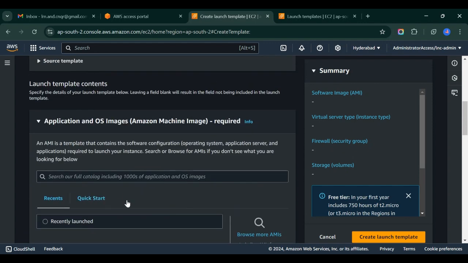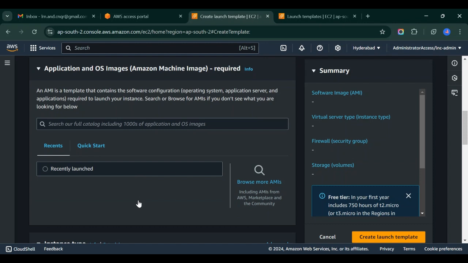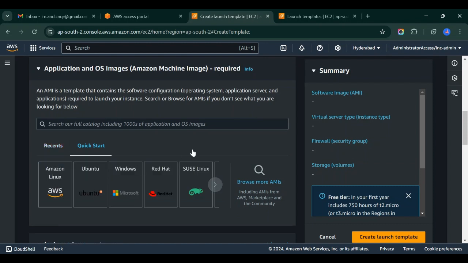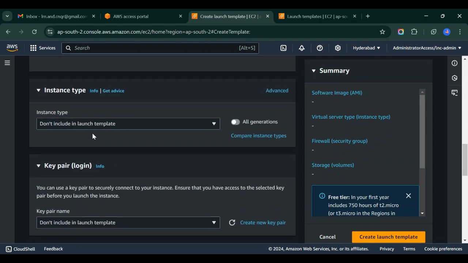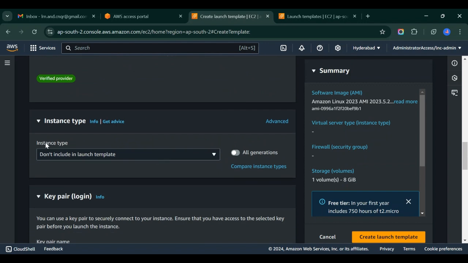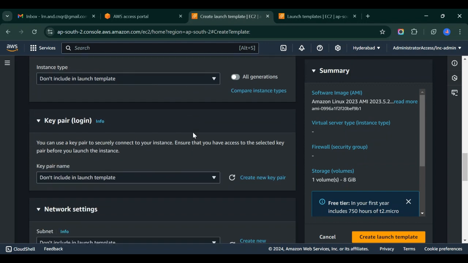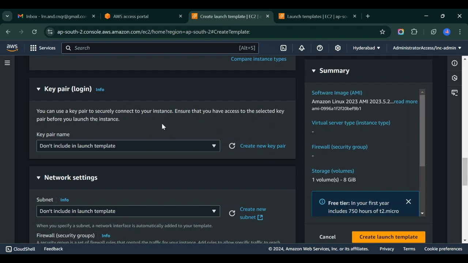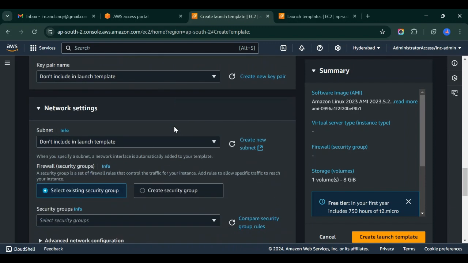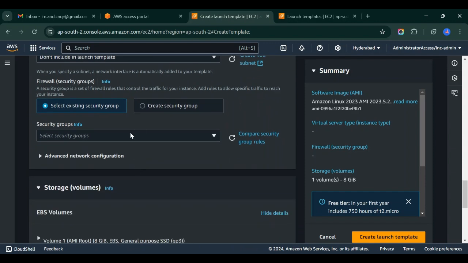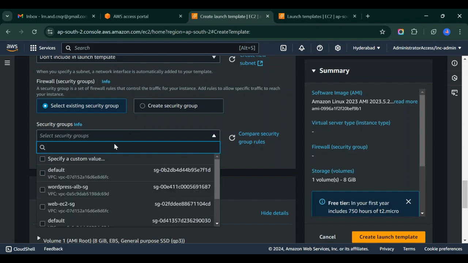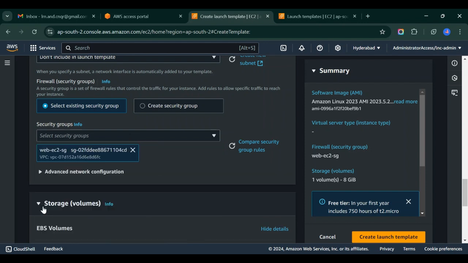So here you need to choose AMI. So I'm going to choose Amazon Linux. And instance type, we don't have to include it in template. We can select it in auto scaling group. So key pair, I'm not going to include it in template. So networking settings, subnet, I'm not going to include it in template. So I'm going to select the existing security group that I have. This WebEC2 security group is created with the VPC that I created earlier with IPv6.